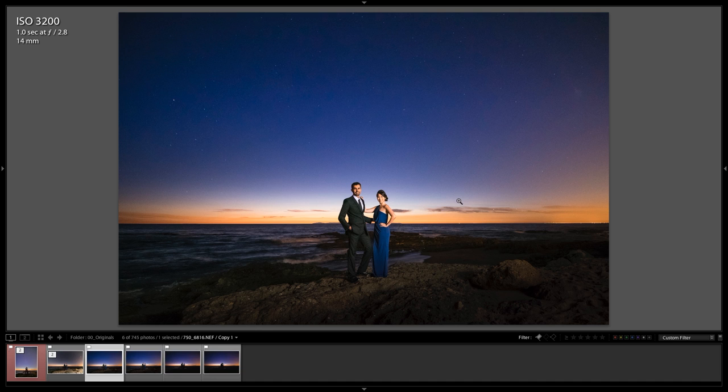But what this actually is, is they're standing in pitch darkness with no lights around, and I'm using a flash to illuminate them. That is the key in getting these types of exposures at 1 second or 2 seconds and having the subjects turn out sharp.